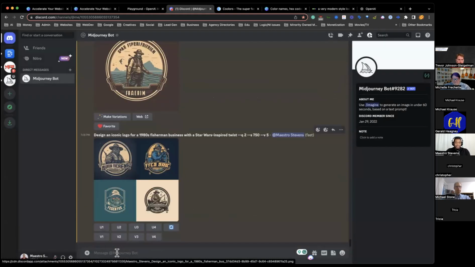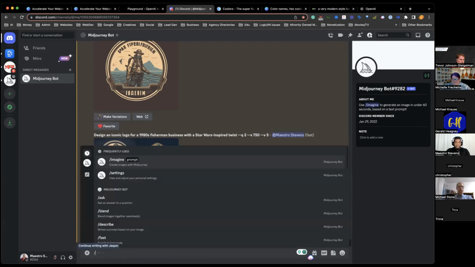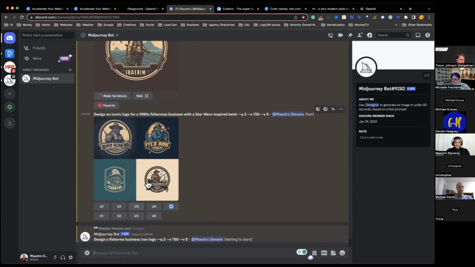That's okay though, because that's where you just keep playing with it and you just learn, okay, I can't be too literal. So I can say, like, if I said design a fisherman business icon logo and then kept it super simple, just like this. And I forgot the N is fisherman, but let's see if it knows that, and then we'll go back. So I'm gonna go back here.